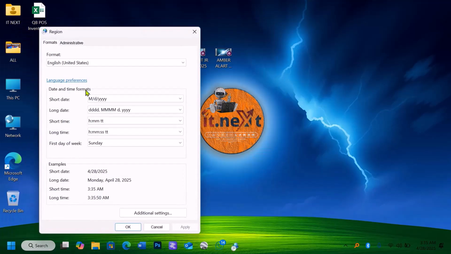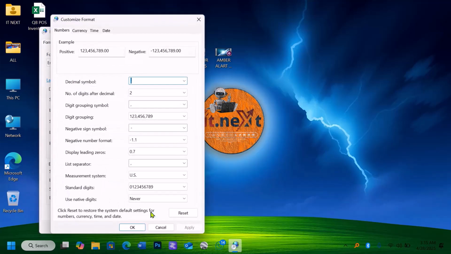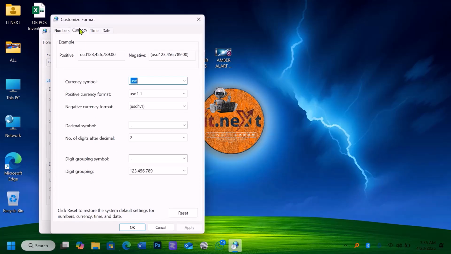Then, click to open this option. Now, click on Additional Settings. A new window will pop up. Go to the Currency tab, and here you can change the currency symbol to whatever you want. For example, if you're switching from the $ to UGX or Euro, this is where you do it. Once you've made the change, click Apply and then OK.